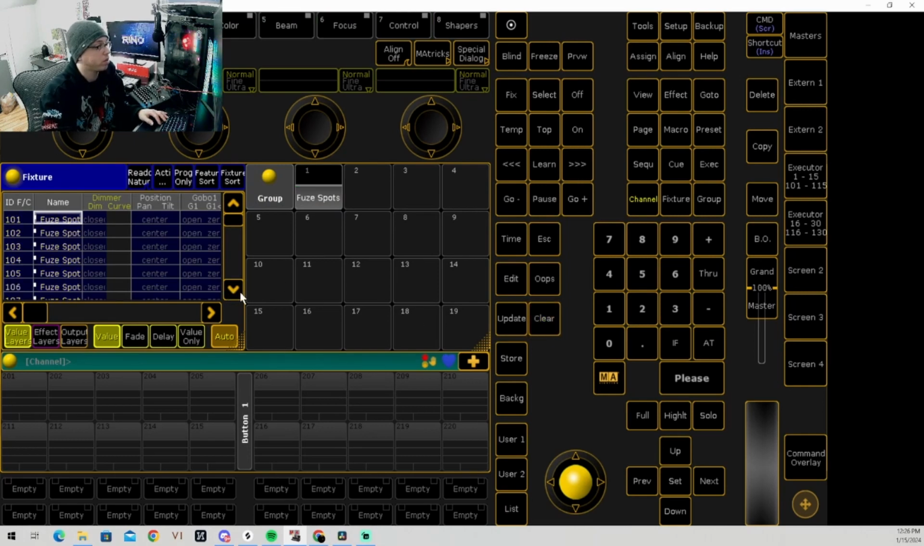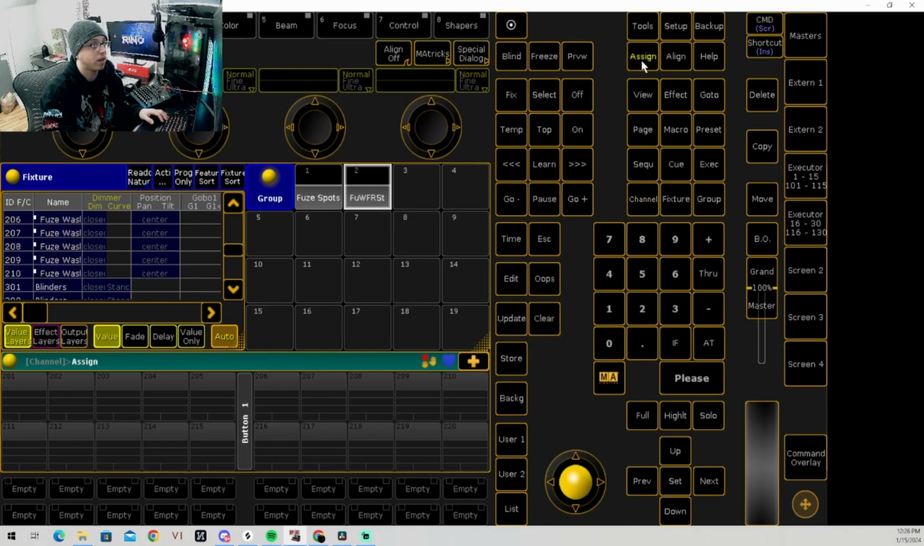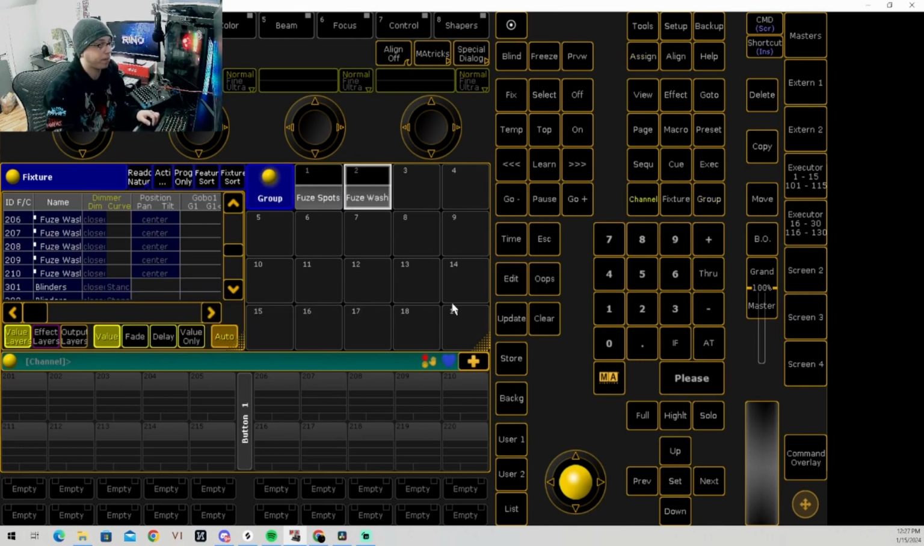So we're going to do the same thing with our wash lights. It's going to start here at 201. Click the first light, go down to 210, shift click, hit store, clear it out, assign, label, fuse wash, clear. So now when I select my washes, all 10 of my fuse washes will be selected.